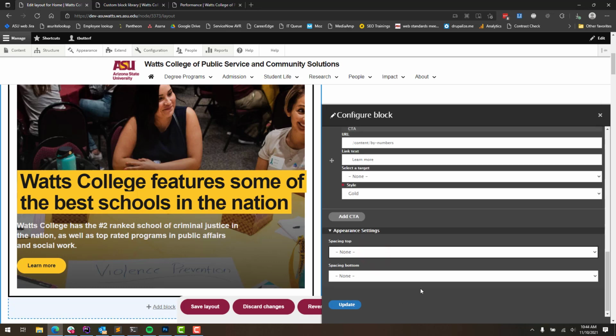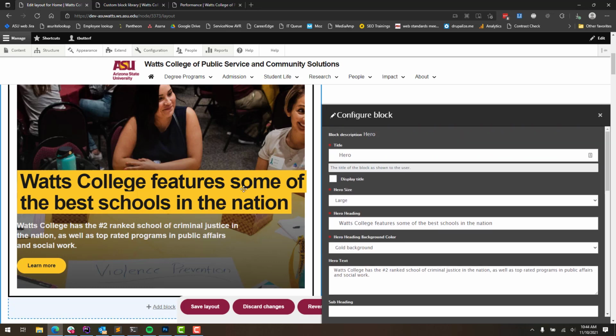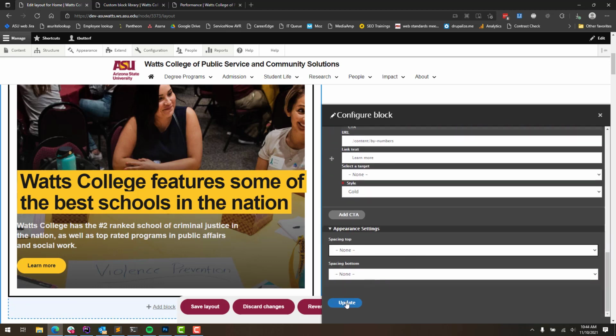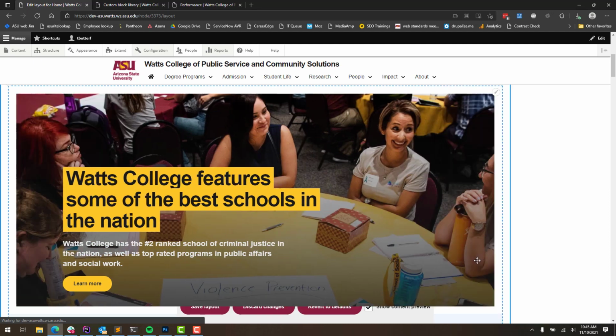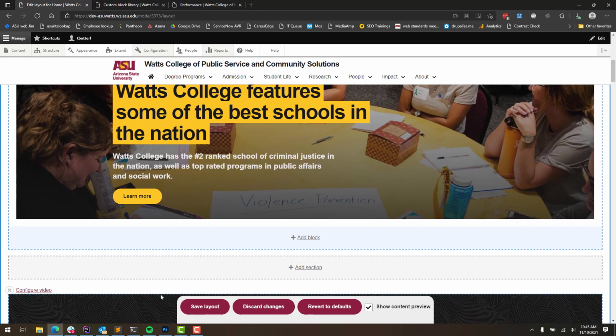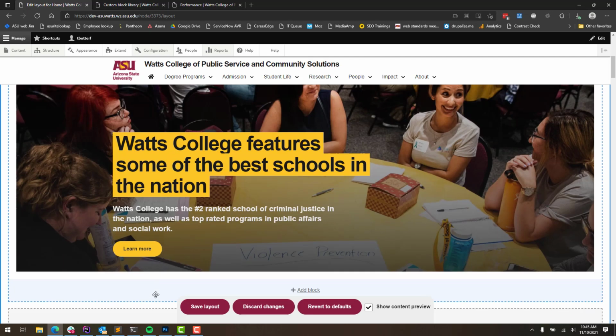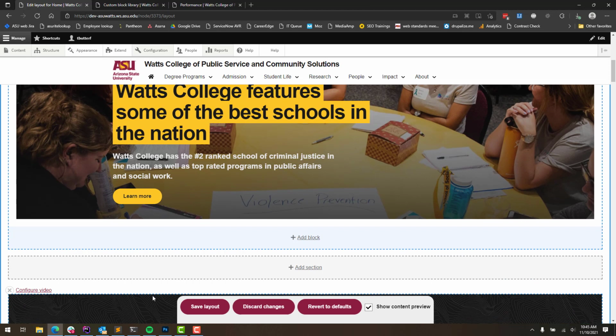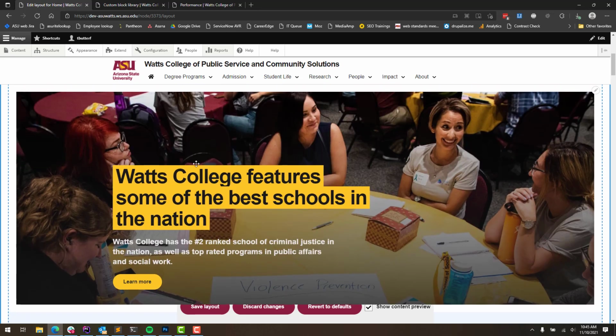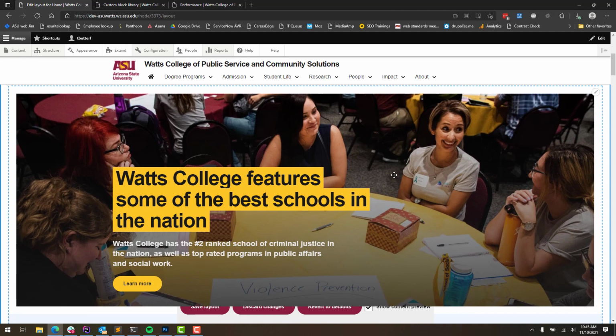And then you can click update, and that will update this block in the layout. And then similar to what we did before, it won't commit these changes to the database until you click save down here at the bottom, similar to how it was in Panelizer in Drupal 7. So that's how to edit this particular block.